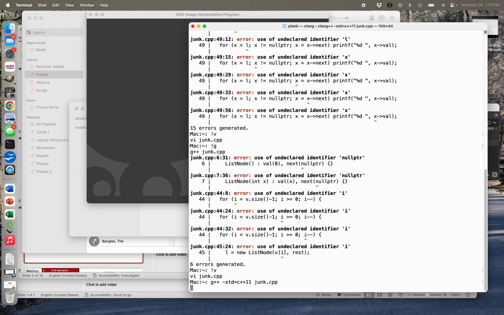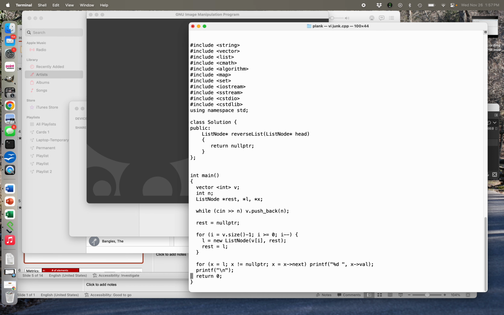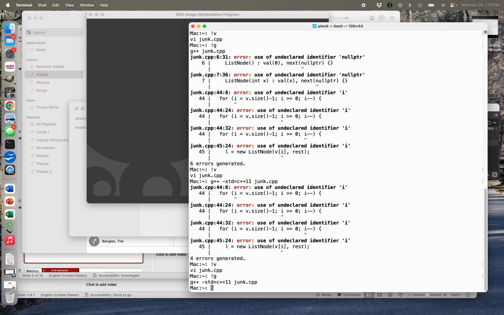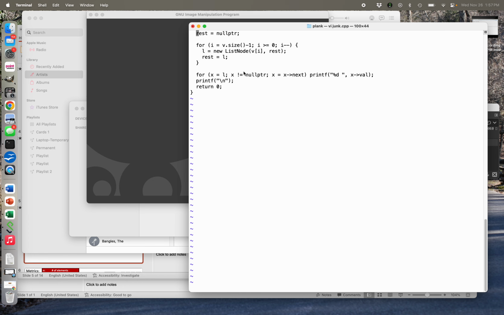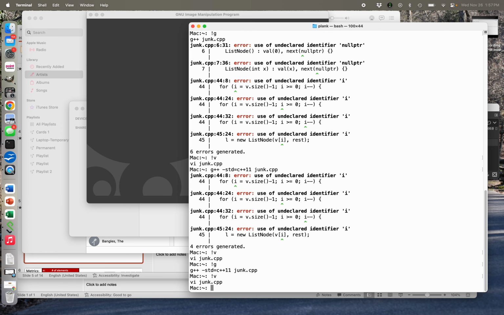Junk.cpp. Oh, forgot i. Okay. Just so I can't ever not teach, can I? I don't want to make i a size_t. Why? Because then this will never be false. So I just made it an int. We're all good. All right, it compiled.